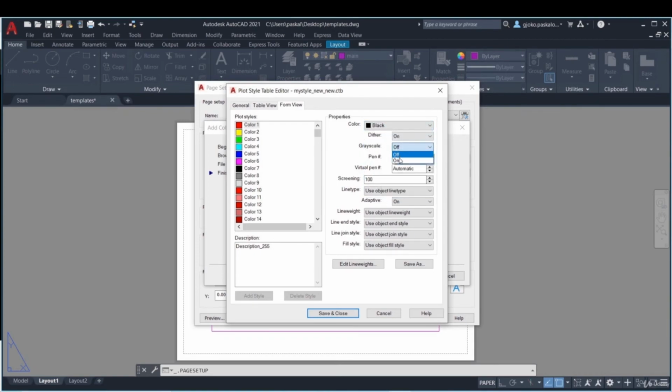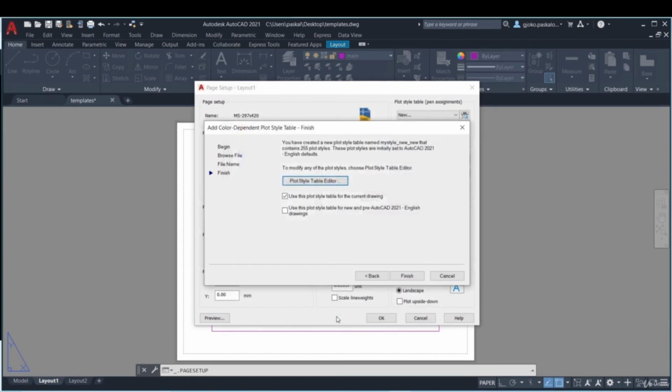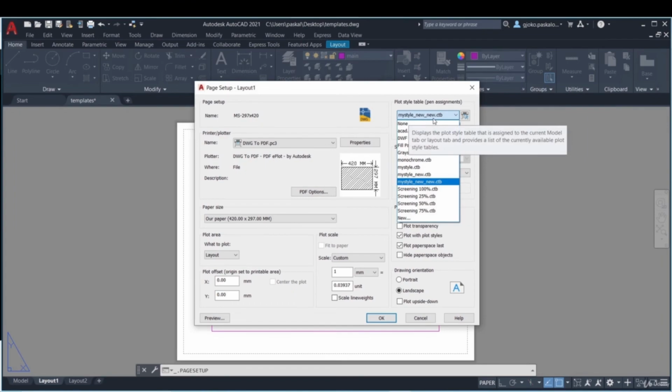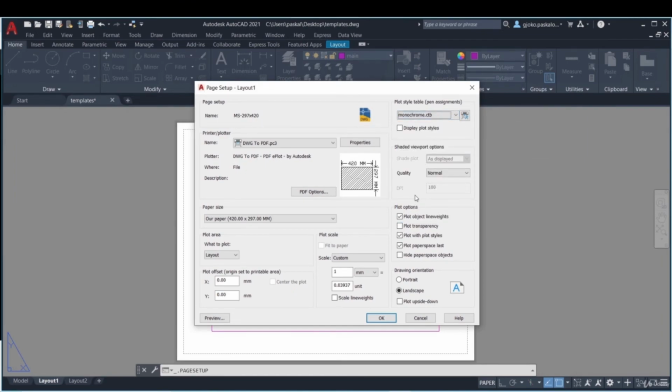You can make it grayscale. You can change the screening, the line type, the line weight, and so on and so on. So you have lots of options here, and make your style according to the style you need. I will leave this as default and go to finish, and as you can see, this is our new style. I will leave it to monochrome for now and show you later where to find your newly created file.